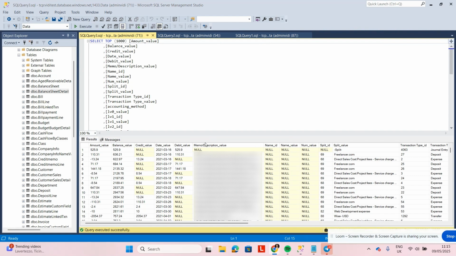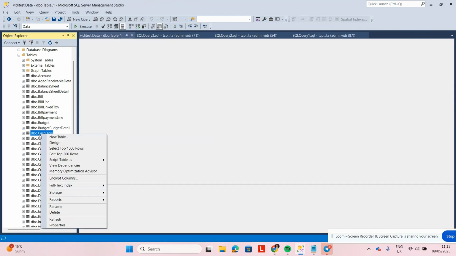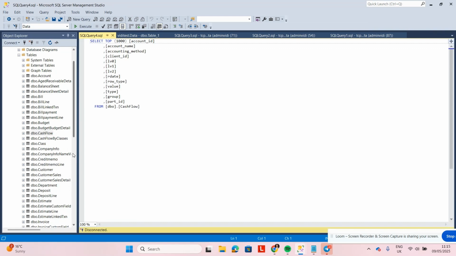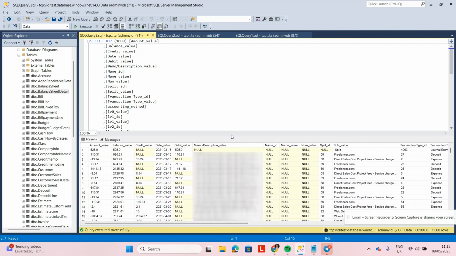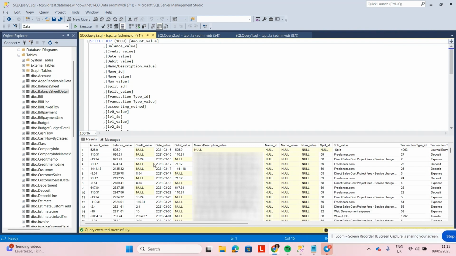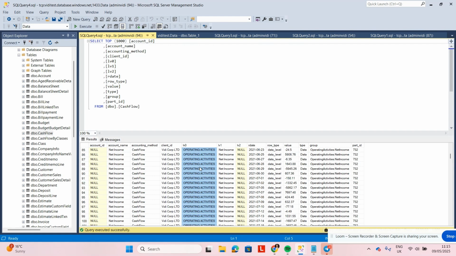And the final report table is this one, cash flow. So I'm just going to preview this table really quick. Let's select top 1000 rows. So we got operating, financing, or investment activities here. And we break them down by levels, so level 1 and level 2. We can also filter by date range, and the value of our cash accounts are here.